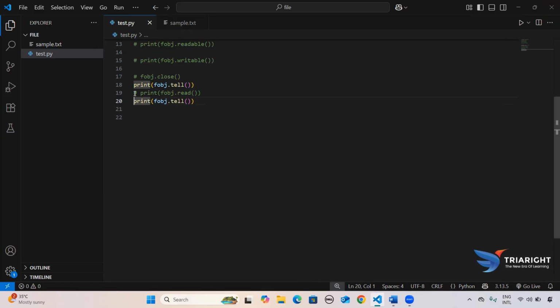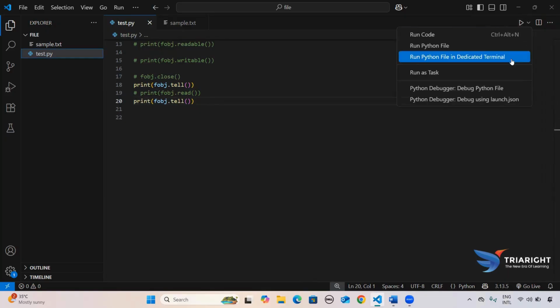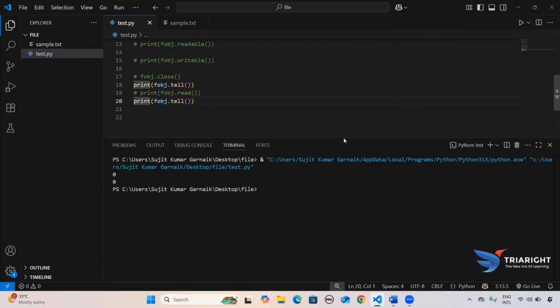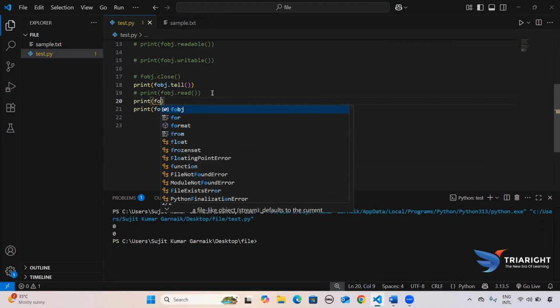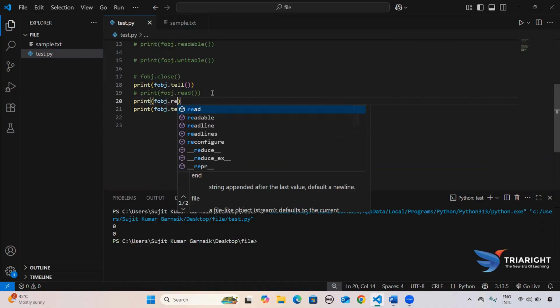Now my requirement is that I want to use readline. With the help of read, we can read all the data that's available, but in case of readline, it only prints one line. So how to check? Here I need to write the file object name dot readline.